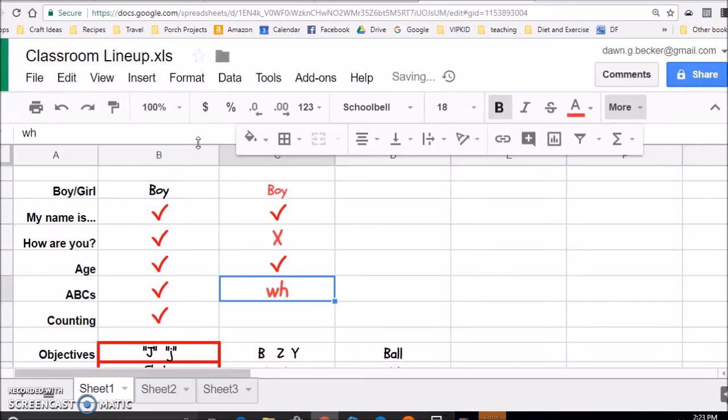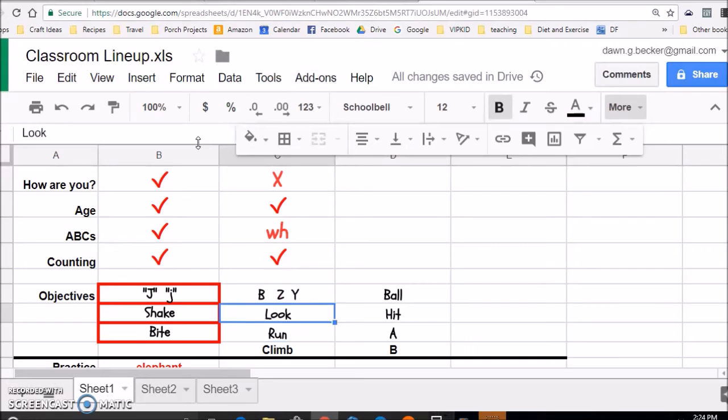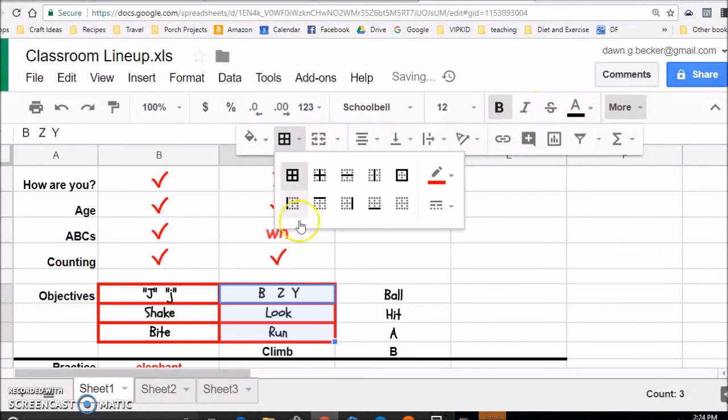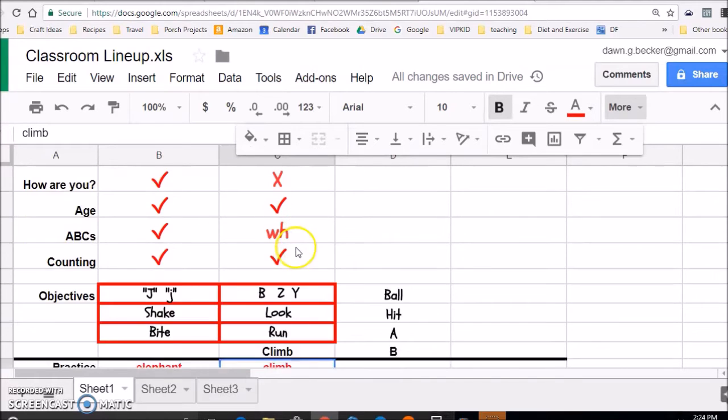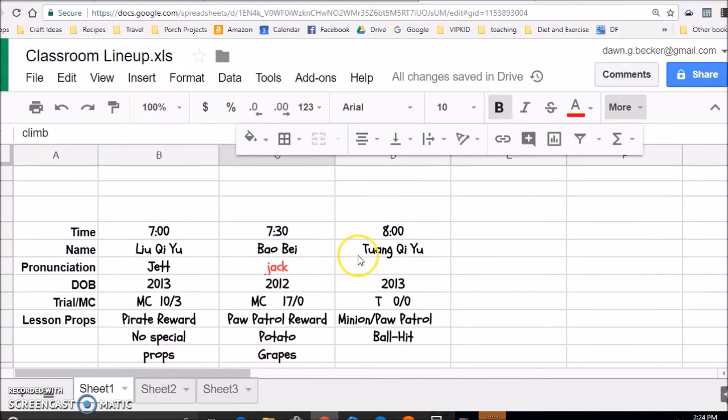So I put a WH, with help, because I'm trying to do this as quickly as I can and not spend a lot of time on writing. I want to focus on the kid, not on my notes. So he could do his ABCs with help, and he did great at his counting. Now, in this class, let's say he did BZY, look, and run perfectly. So I'm going to circle those. But he needs to work on the word climb. So I'm going to tell Mom he needs to work on the word climb. Whether it's saying it or understanding it, he needs to work on it.